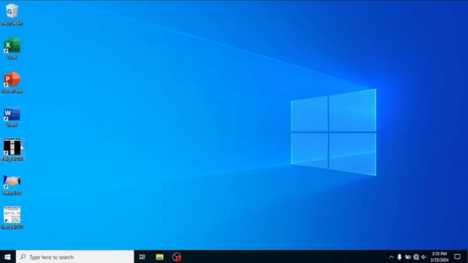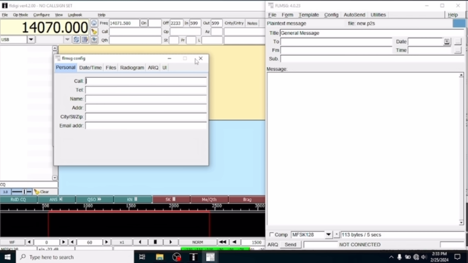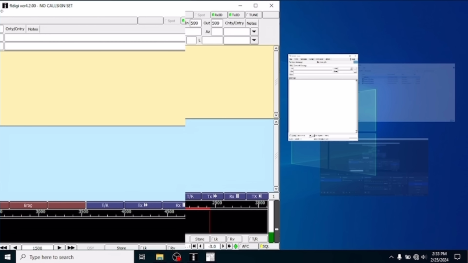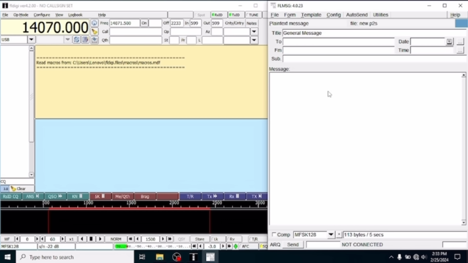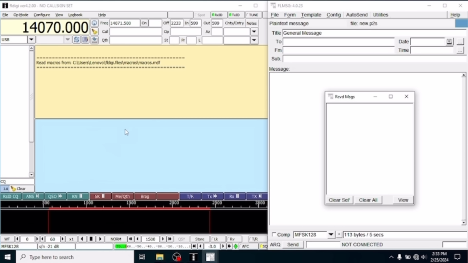Now, let's go ahead and open up FLDigi. And when we do this, FLMsg should open up together with it. There's FLDigi, and then FLMsg is right behind it. So we can go ahead and close out of that settings box. And whenever I am operating the software, I like to kind of put them side by side so I can see what all is going on. And then I'll put my receive text box somewhere up to the side.